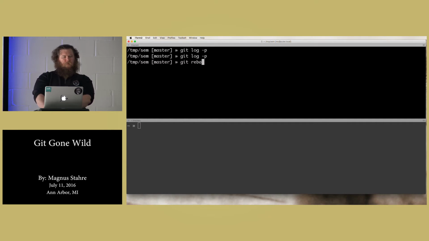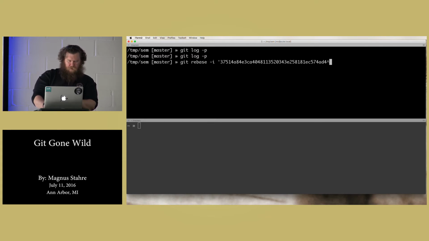So we say git rebase -i for interactive, and we tell it where we want to start it from. If you're using Z shell and you really want to use the caret, you can put it around single quotes like that, or you can just do the tilde. They're the same when you have just one commit.